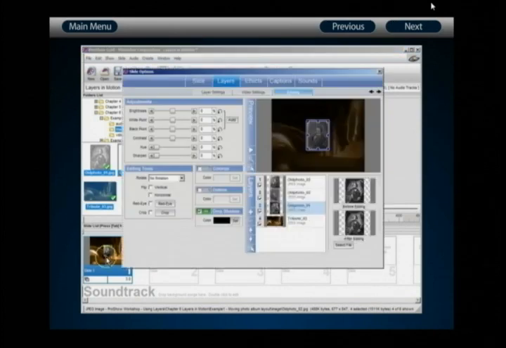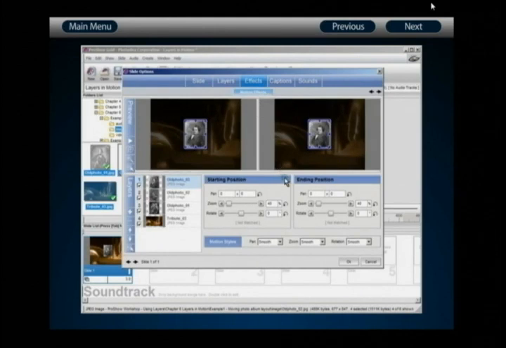So what I'm going to do here is I want to begin by taking my topmost image layer, and I want to move it into the upper left-hand corner of my slide frame. To do this, I'm going to go to the Effects and Motion Effects tab. So here in the ending position, I'm simply going to place my image layer in the upper left-hand corner, just like so.